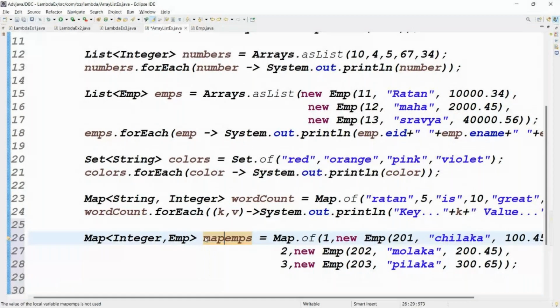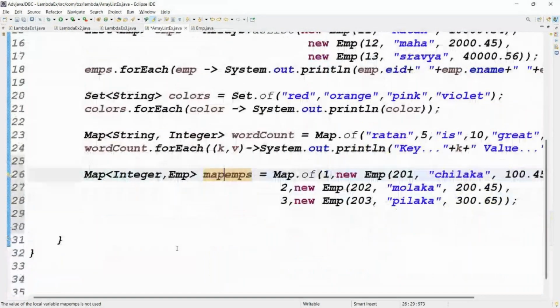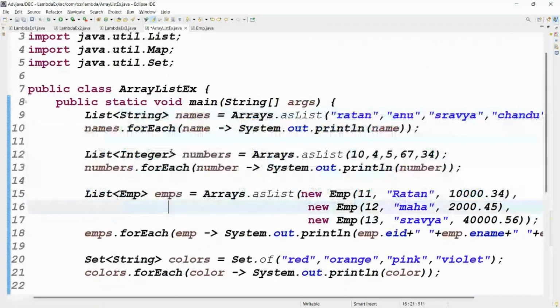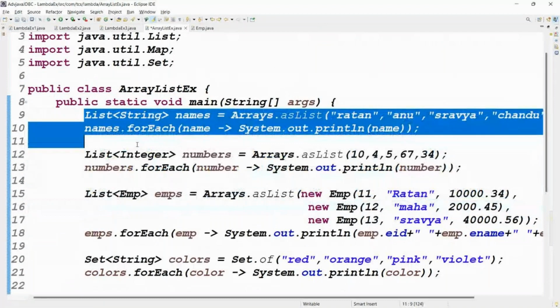Got the point? Yes. But first, don't write the complete code. Step by step we have to. First we need to execute only this much code. I told you yesterday also, I executed lambda also. First execute, then see the output.